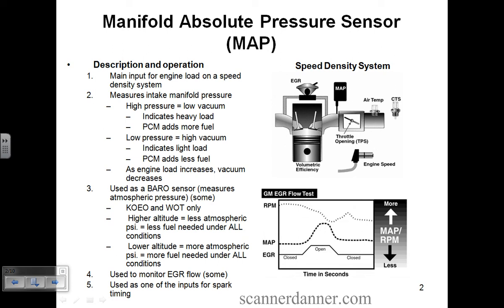Something else you want to remember would be the higher in altitude we go, the less atmospheric pressure there is, which means what about fuel delivery? Do we need more or less? If there's less atmospheric pressure, the engine's not breathing the same amount of air, where are we at with fuel? More or less? Less air would be less fuel.